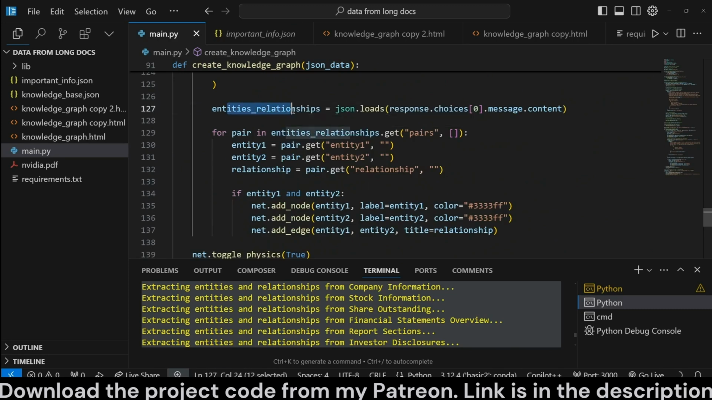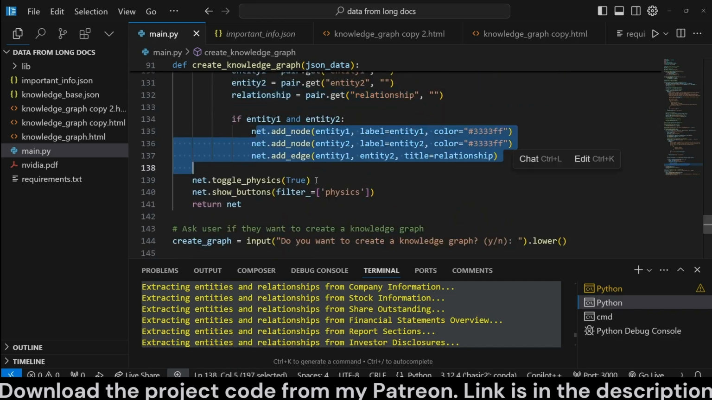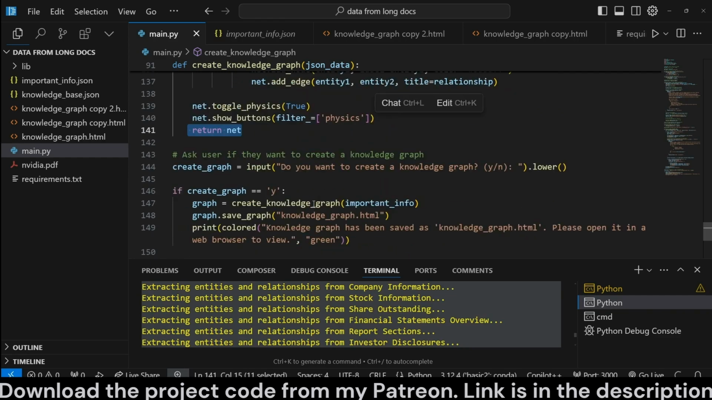And we get each entity's relationships. We loop over them. We get both entities and the relationships, and we add the nodes and the edges. And we toggle physics true. You can set this to false, and now show the buttons, and we return the net.